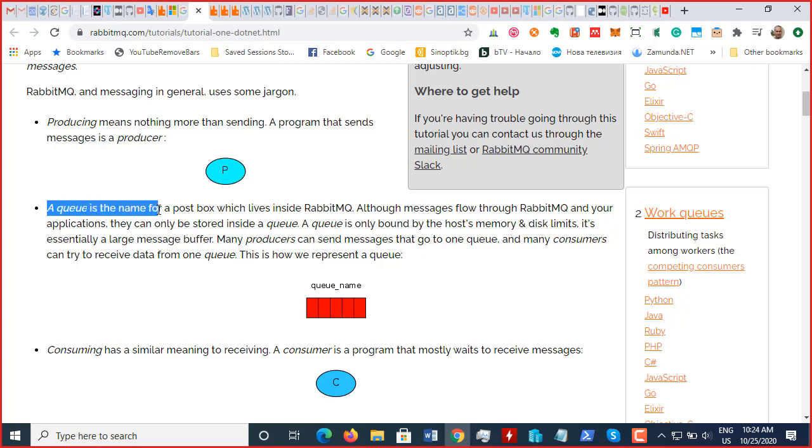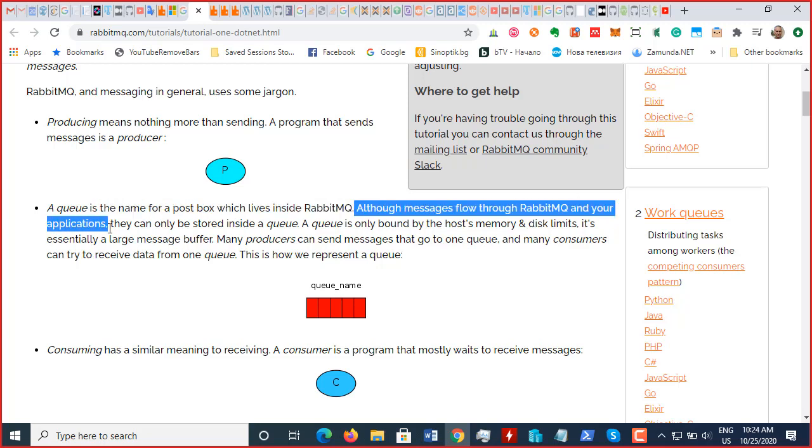Q is the name for a post box which lives inside RabbitMQ. This is a very important analogy. This is a post box. It's not the post station actually, it's a post box. Although messages flow through RabbitMQ and your applications, they can only be stored inside a queue. So you have to put the message into a post box. A queue is only bound by the host's memory and disk limits. It's essentially a large message buffer.